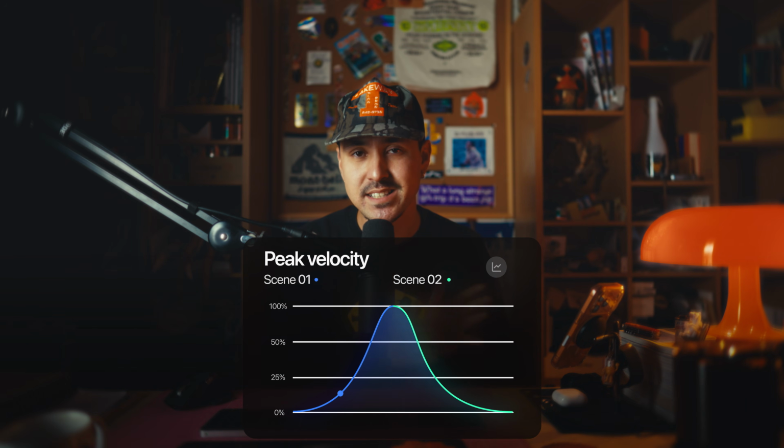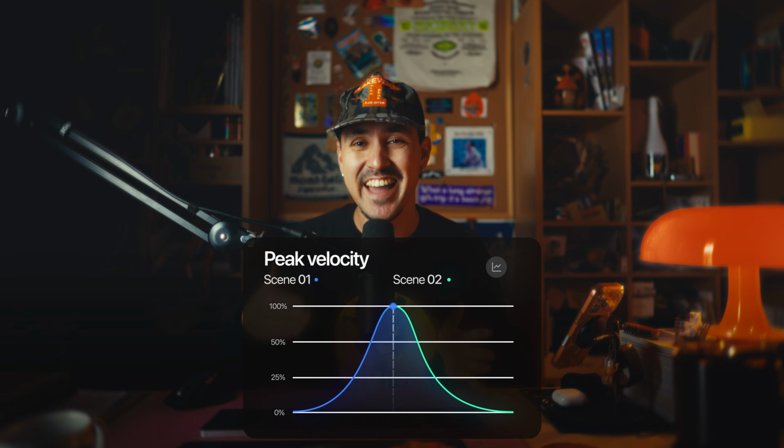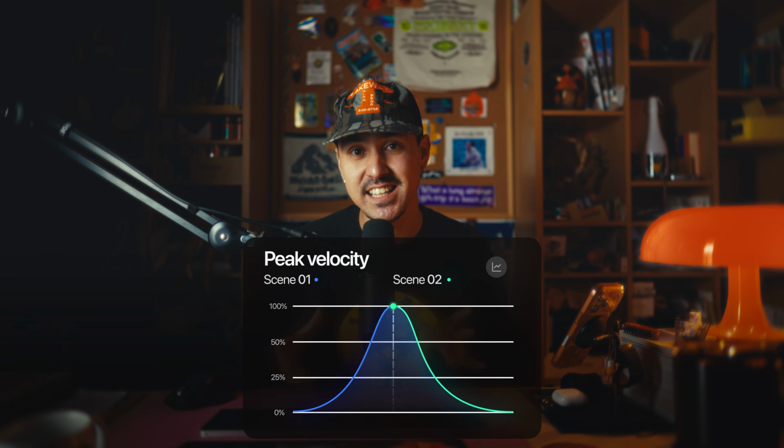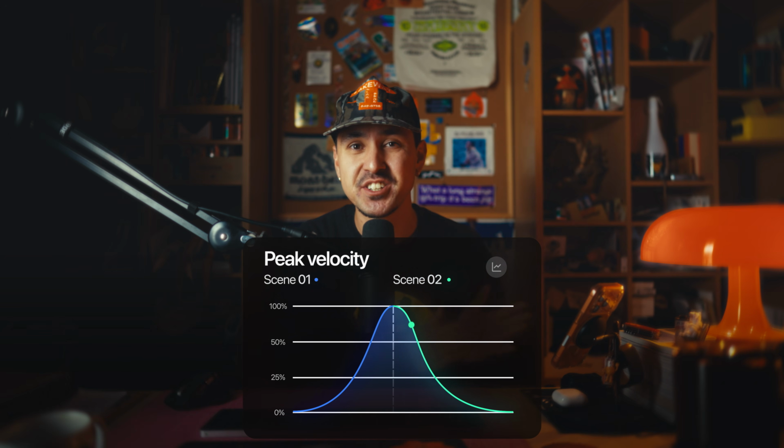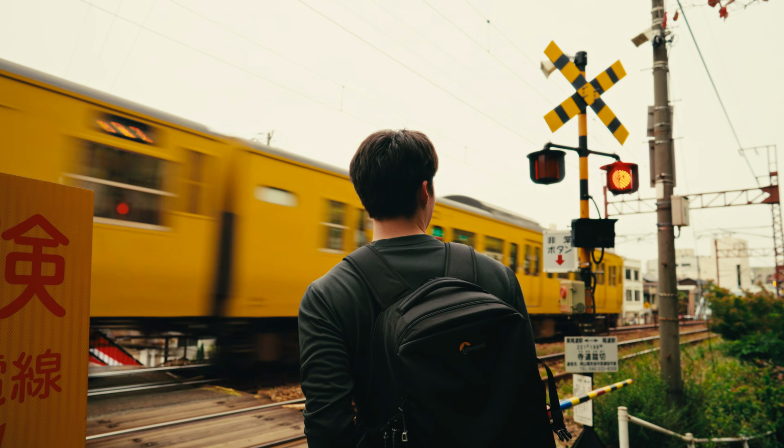Basically, you allow for peak velocity to occur in the first scene, and then you cut it. And then in your second scene, you cut mid motion or mid action so that that action continues fluidly throughout the scene. A big reason why you want to cut on that peak velocity is that's the moment where there's the most motion blur or the most action.